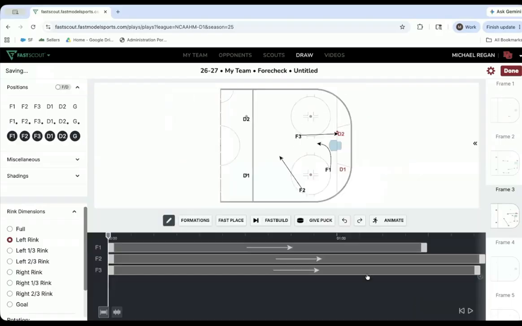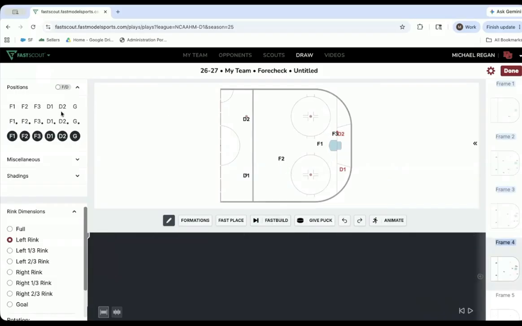So now when I click animate, this time I want, say, my F2 to be a little delayed here. You can say he starts a little bit late, maybe not the best in this forecheck situation, but if it was a different situation and you want to have their timing start later, you could do it strictly on a drill. So now when I hit play, you'll see the F2 starts a little bit later than the other two players. I can hit fast build again and now add the third step.